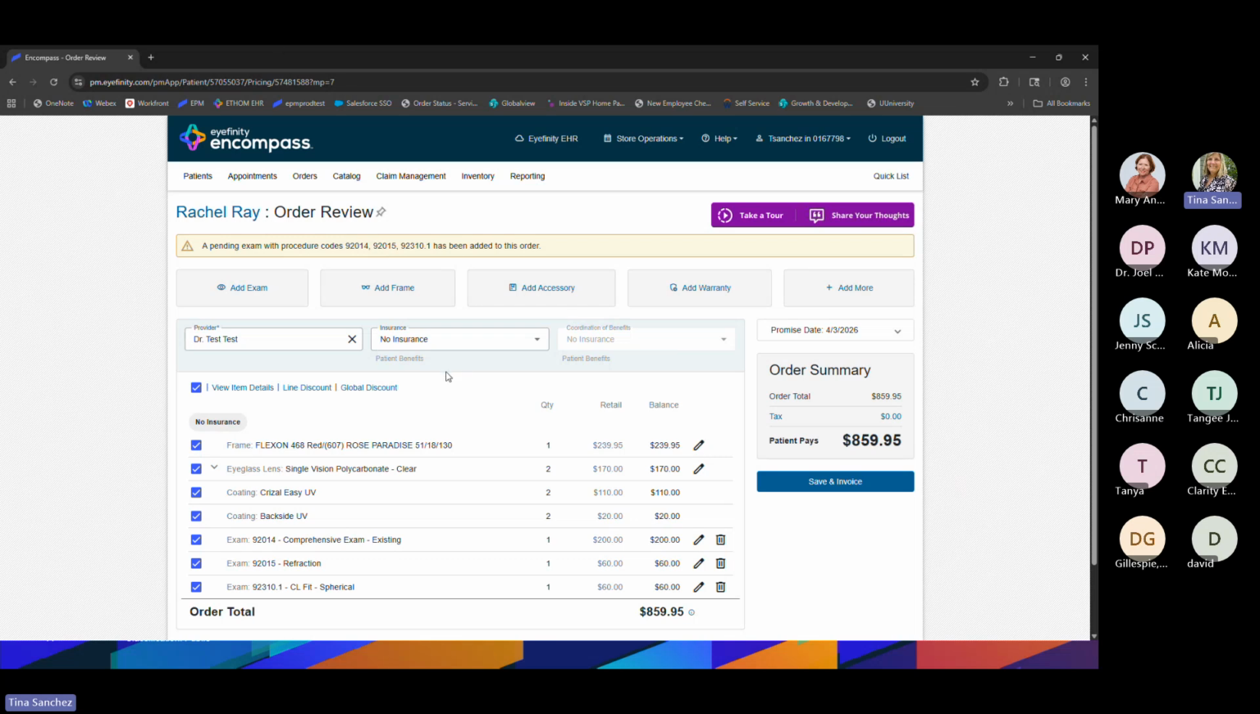And like previously, you could see up here at the top that if you do have a pending exam, it's going to give you that same info that it always did, telling me that I have a pending exam and what codes have been added to this order.